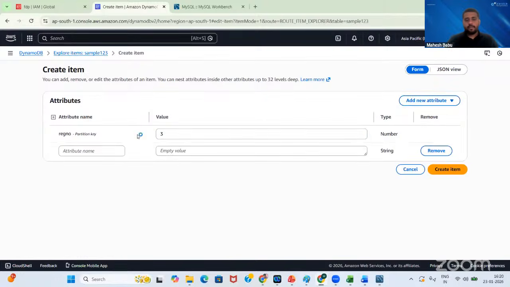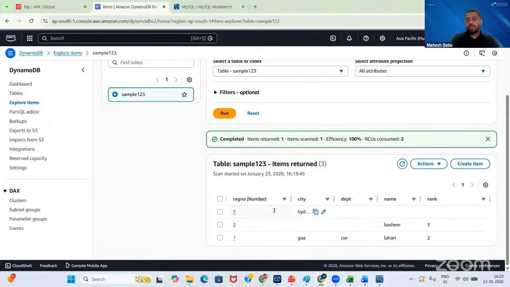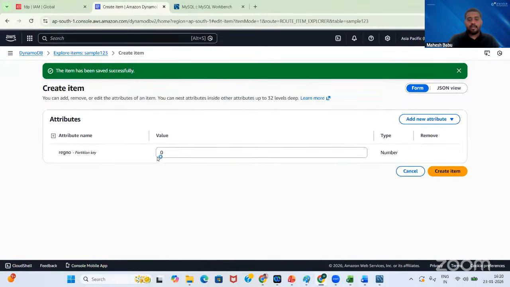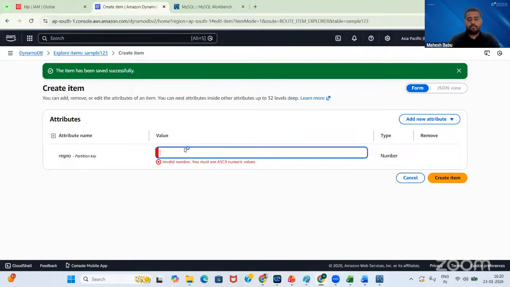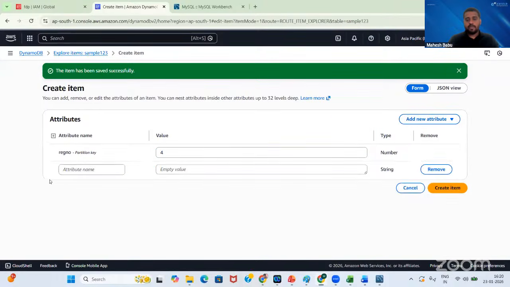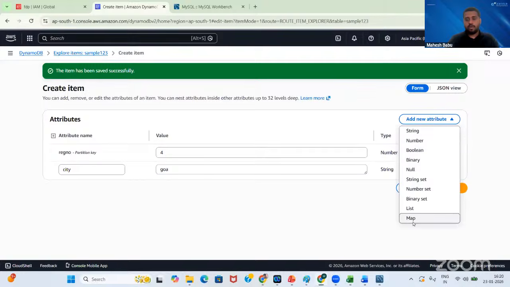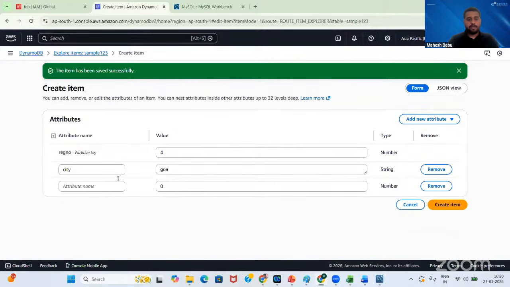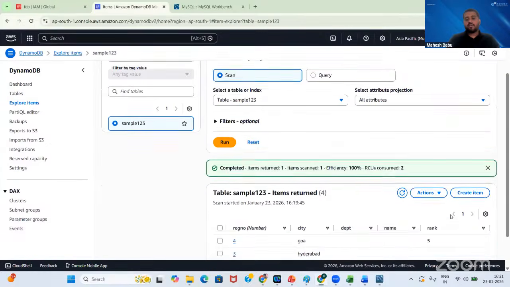So here we can add the new attribute string, that is city, Hyderabad, and create the item. So total 3 rows have been created. Now create item. Registration number 4. Add a new attribute string, that is city, Goa. Add a new attribute, simply number, rank 5. See, I have created 4 rows.